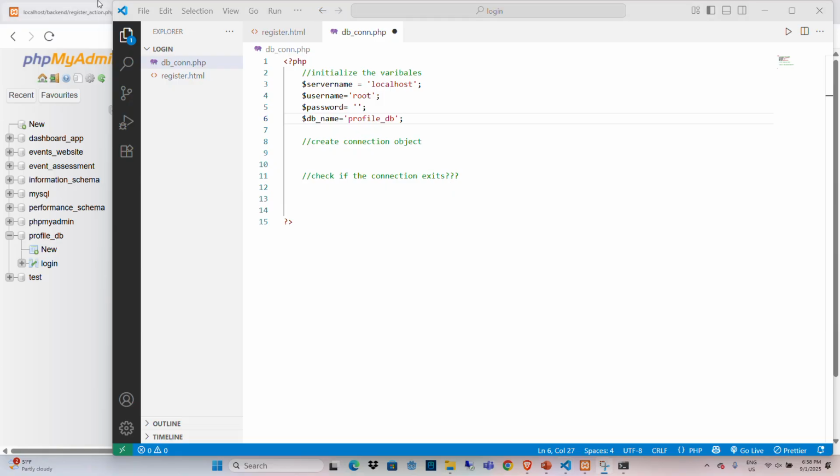So if you are creating a separate database, just change this. That is where most of the problems come from. Like you might have named your database test database, login database, whatever you want. So just go and change that thing. Alright, so that's the first step.